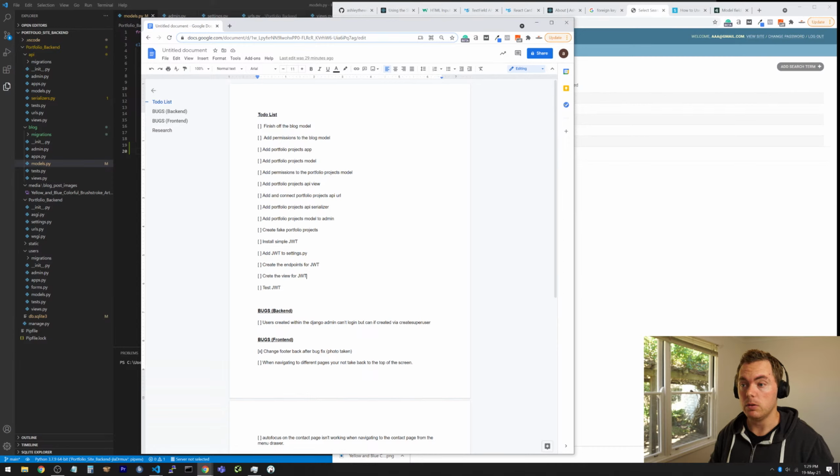I want to get to install the Simple JWT module today. I need to add that to the settings. I need to create the endpoints for the JWT refresh and authorized token to actually get the tokens. Need to create the view for that. I'm pretty sure that I need to create the view for that.